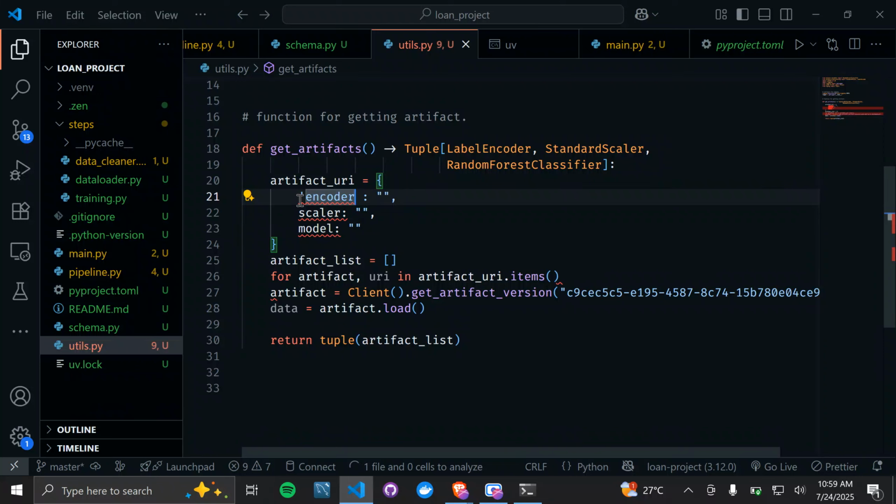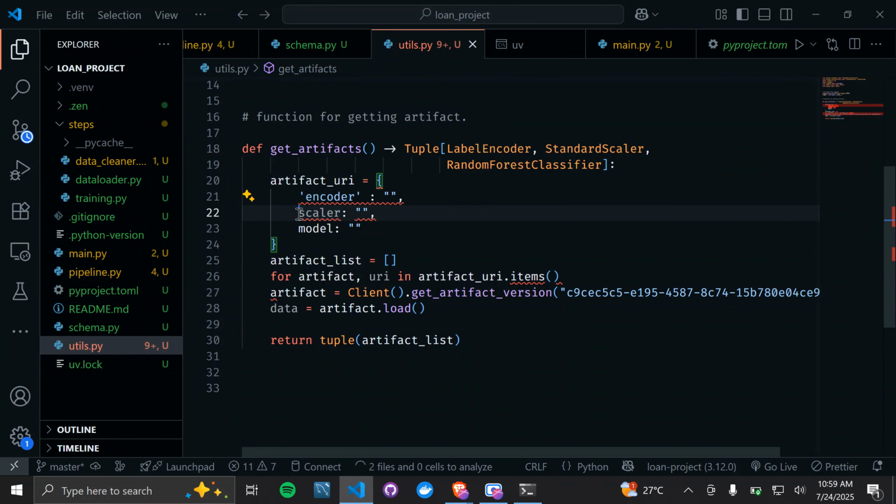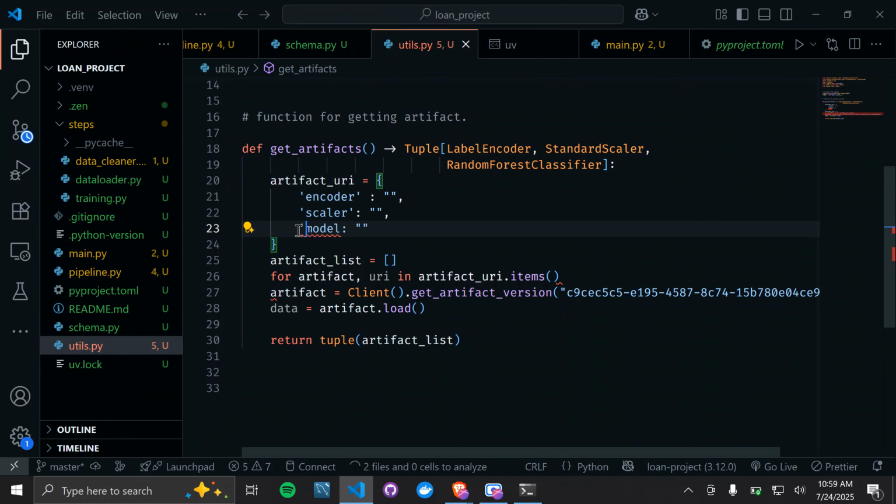This should be, what do you call it? A string, not a variable model like this. Perfect. So we can now come and say artifact_list equals an empty list.